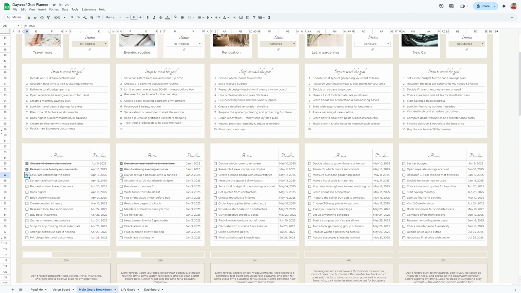As you start ticking off the steps, you'll notice a progress bar that updates automatically. It shows you, in percentage, how much you've completed. It's a great way to stay on track and see your effort building up over time.